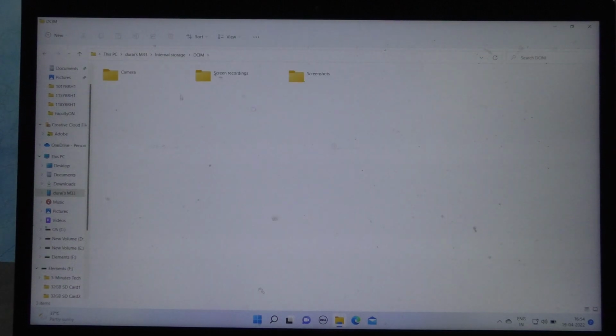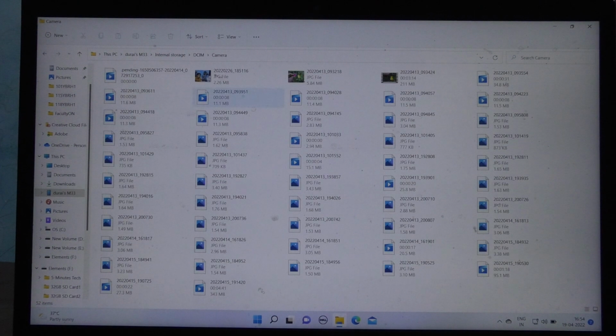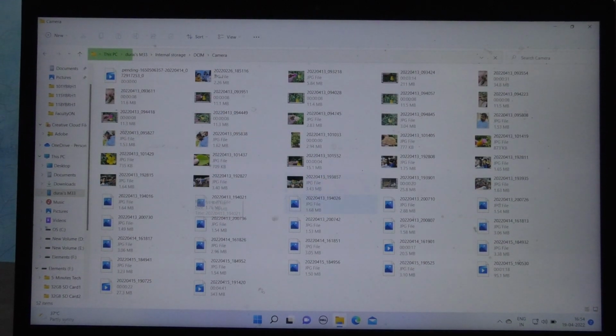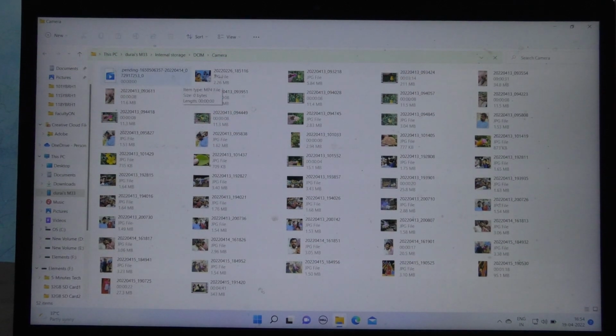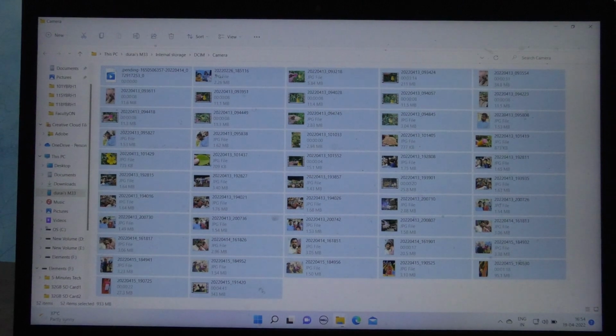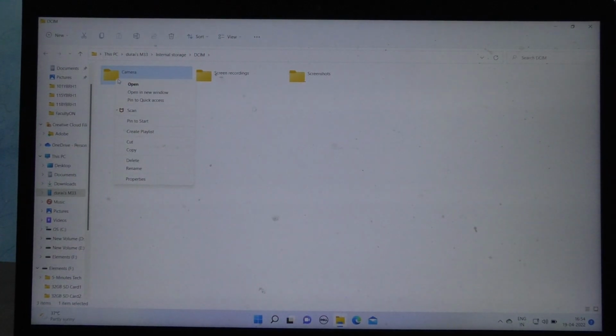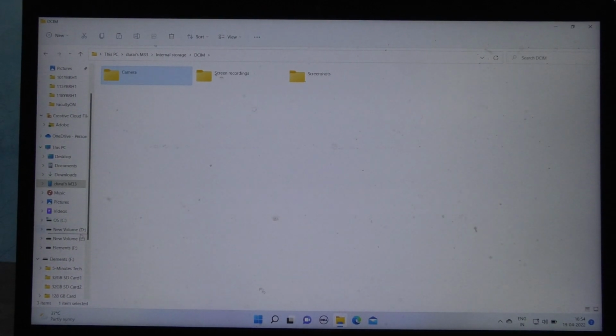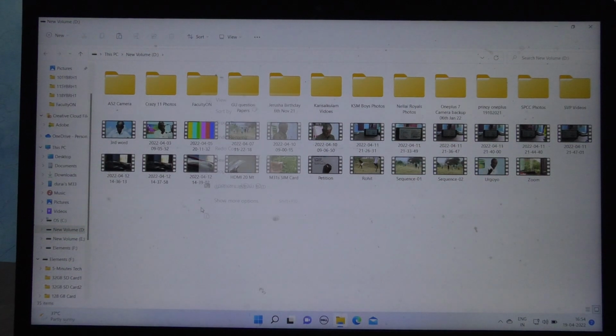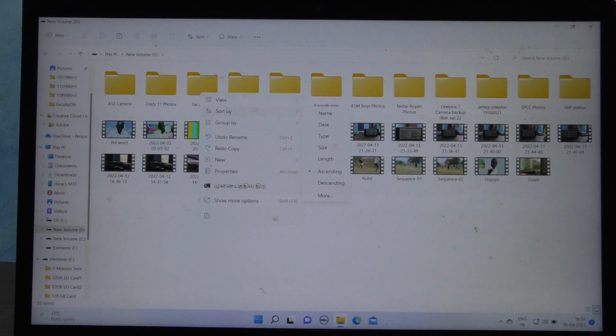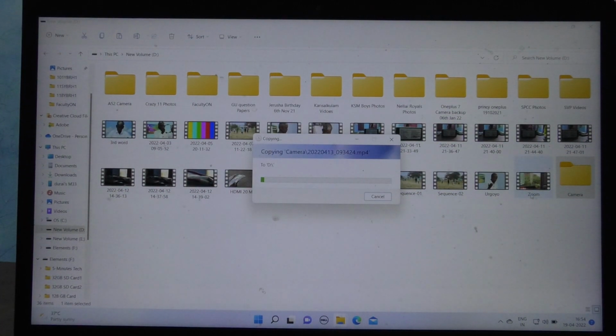Here I would like to select camera folder. I wanted to select all files here, so you can choose Control A. Otherwise you can just select camera folder itself and make a copy. Click on copy and you can paste it in your local drive. So here my local drive, I want to do it in D. So here I just paste it. So this is paste, and yes, it is transferring now. That is, it is copying.